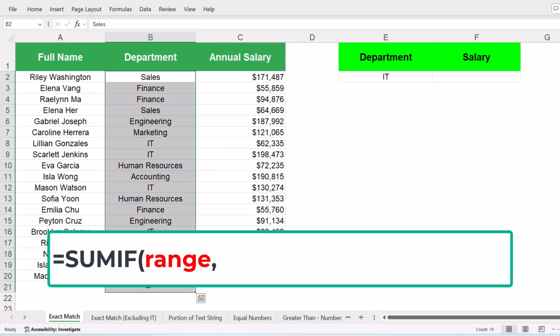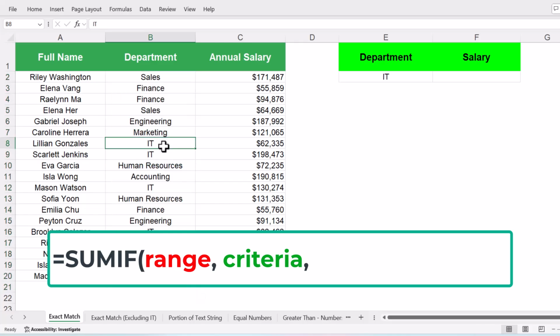The next component is the criteria. This part defines the condition that determines which cells to sum. The criteria can be expressed as a number, expression, or text that defines which cells will be added. For example, you can put IT in double quotes to sum values for only the IT department. Now the last component is the sum range. This is the actual range of cells from which to sum the values.